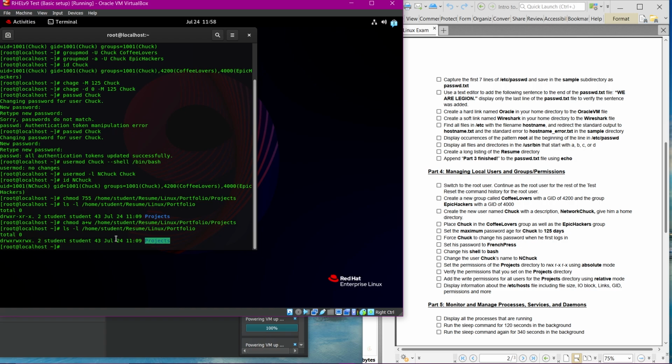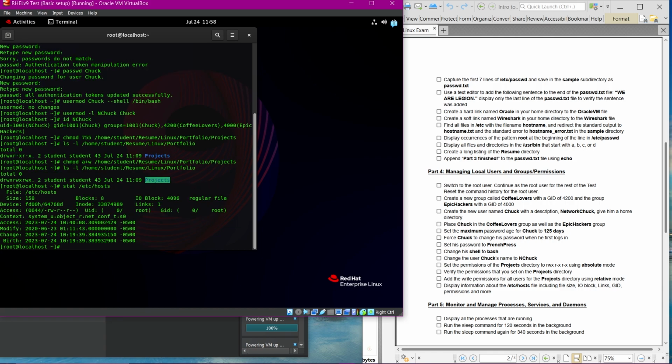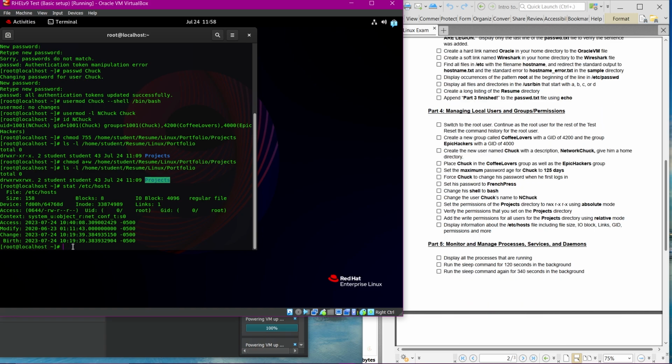And the last line for part 4. Display information about the /etc/hosts file, including file size, IO block, links, GID, permissions, and more. We are going to do a stat /etc/hosts. Check that out. You got file, you got size, you got the device, blocks, inode, IO, links, root, access, content, okay, your UID, your GID. That is a lot. And that's that.